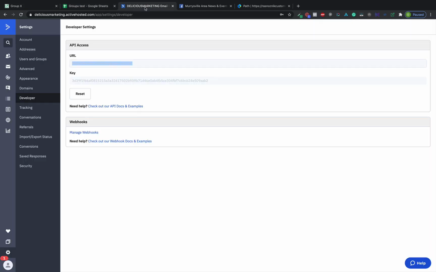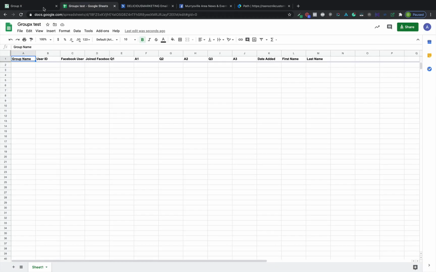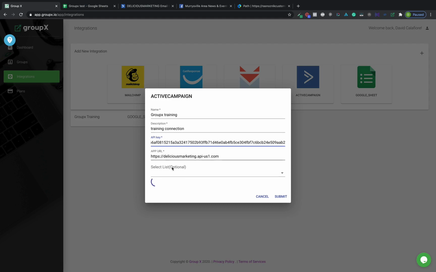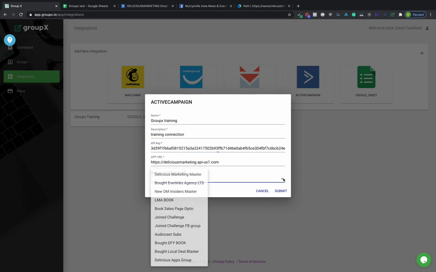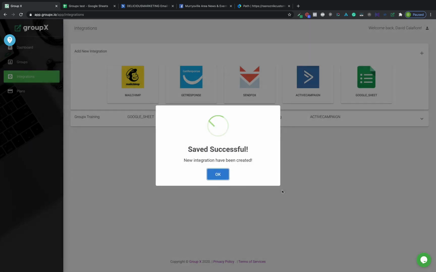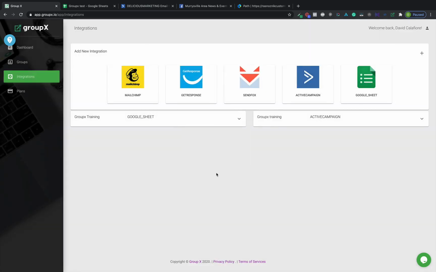Paste that here. We're going to grab the API key and paste that here. As soon as we paste in that API key, as you can see, we get a connection. And now we can choose the actual list that we want to send that data to. So we'll just hit submit now, and we are connected. Perfect. So we've got two integrations connected. We have a Google Sheet and an Active Campaign account.